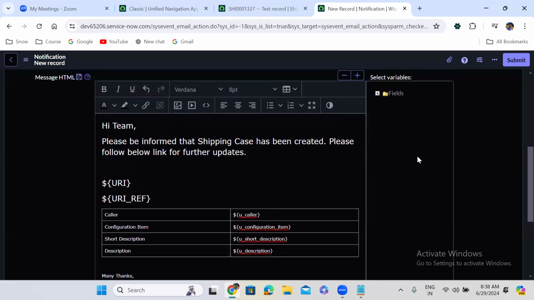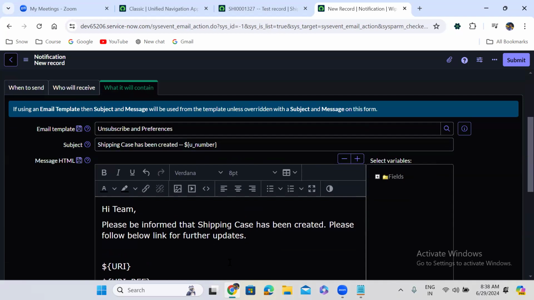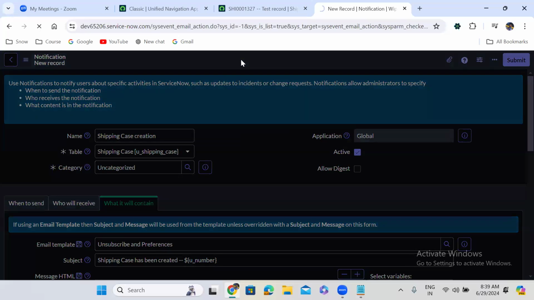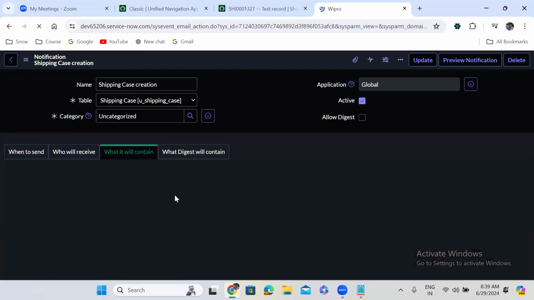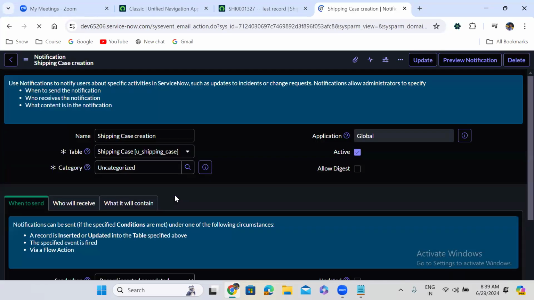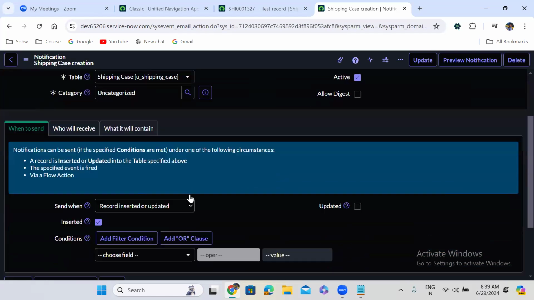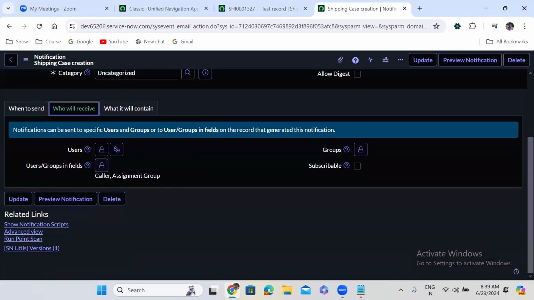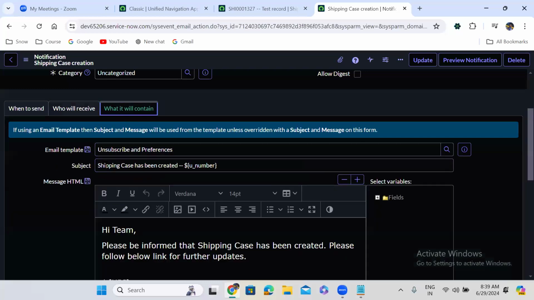Okay, this is the email that I composed. This should be the subject, this should be the message body. Then you created a system email notification. So first of all, you have created a system notification on the shipping case table. When to send means when record inserted. Okay. And who will receive? Caller and assigned to will receive. What it will contain? Subject and body.